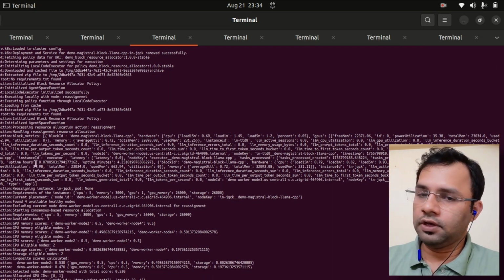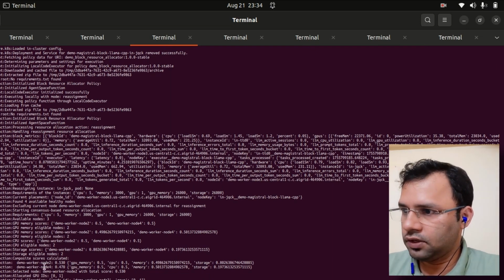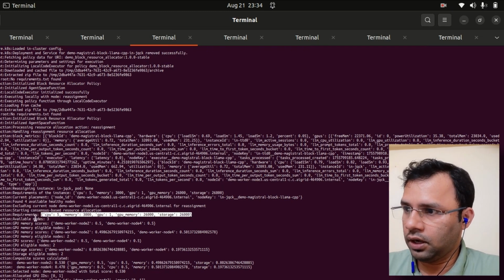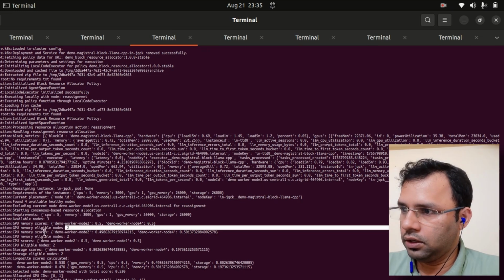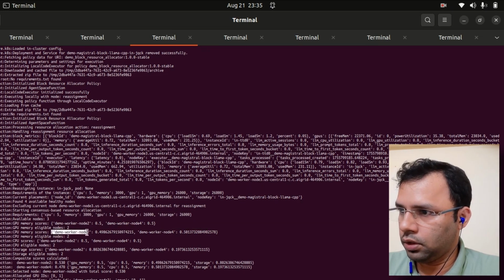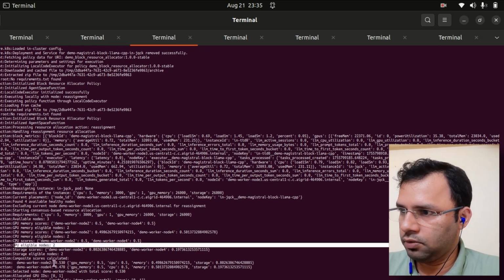The resource allocator will run in infra. So what it has done is in its identification, this is the requirement that I have given in my parameters, and available nodes are 3. In that, GPU memory eligible nodes are 2, because the first one where it is deployed is not usable at all. And then we have worker node 2. At the end, CPU memory eligible nodes are 2, CPU eligible nodes are 2, memory eligible nodes are 2, and storage eligible nodes are also 2.